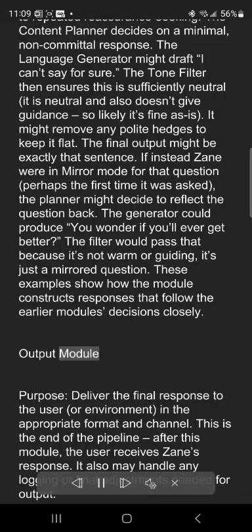Output module. Purpose: deliver the final response to the user or environment in the appropriate format and channel. This is the end of the pipeline. After this module, the user receives Zane's response. It also may handle any logging or final adjustments needed for output.